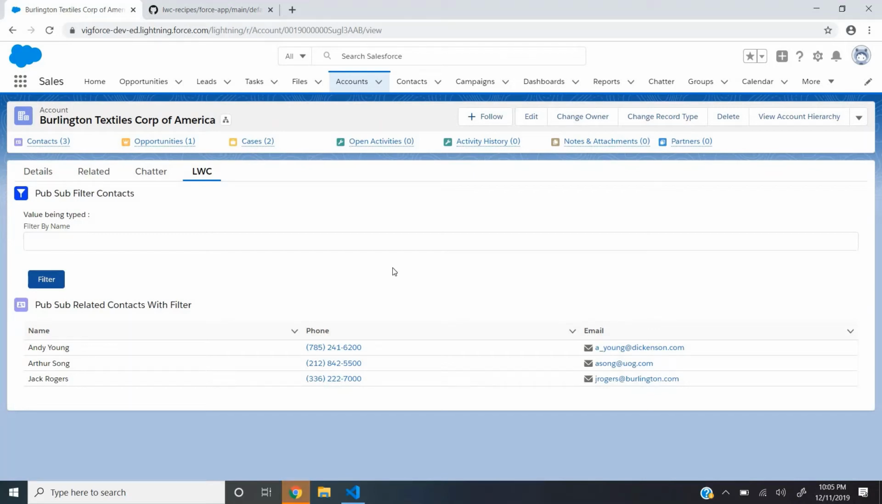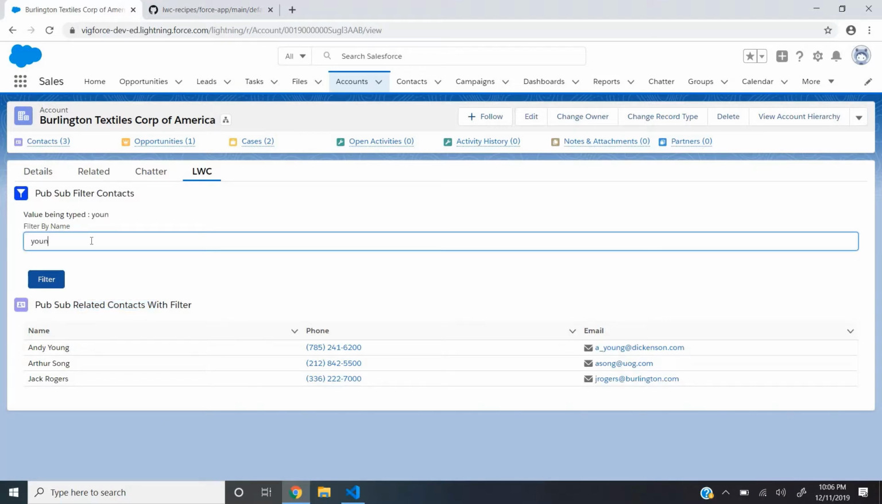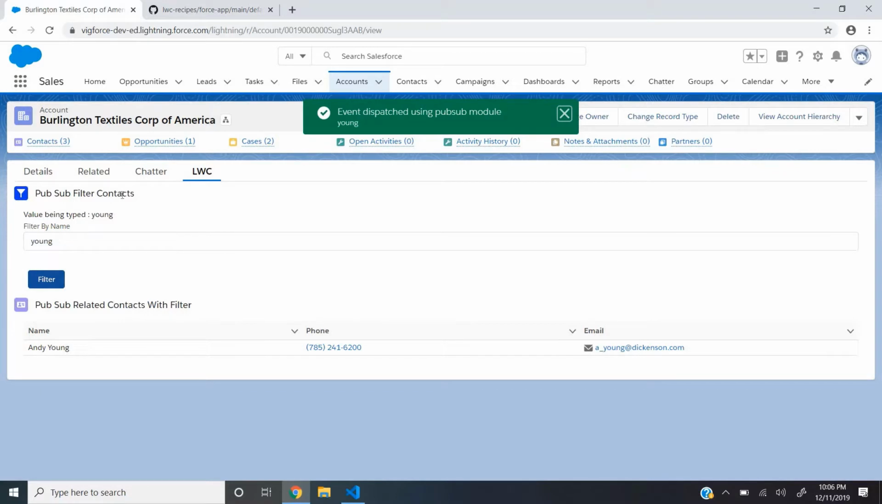Hi guys, in this video we will see how to pass data between two different components or siblings using the pubsub module. Here, filter contacts and related contacts with filter are two different components. This is the publisher and related contacts with filter is the subscriber. When the user types in a keyword and clicks on the filter button, the pubsubFilterContacts publishes an event along with the text that was typed by the user. The related contacts with filter subscribes to this event, handles it, and filters its data table accordingly.